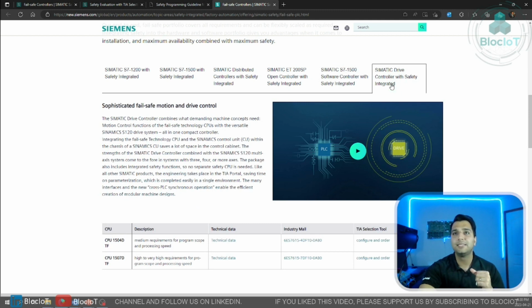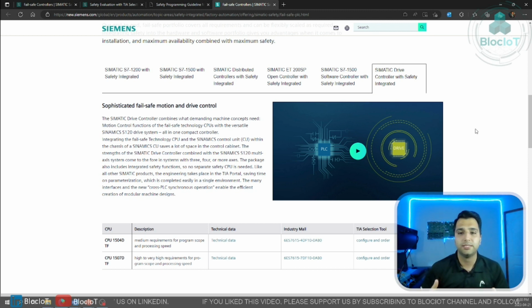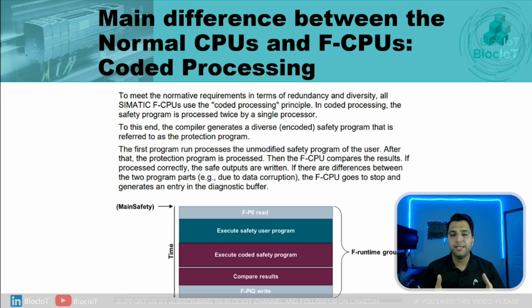And the last part is the drive system, SIMATIC drive controller with safety integrated. So these are basically designed more specifically for use in a motion system, controlling the speed of motors and so on. And overall, these are the main categories offered by Siemens when you need a safety system or safety integrated controller. Now let's see what are the main differences between the normal CPUs and FCPUs.